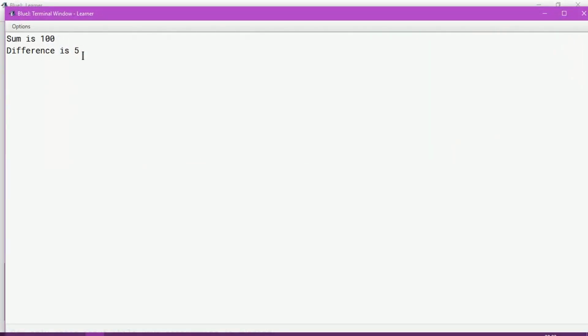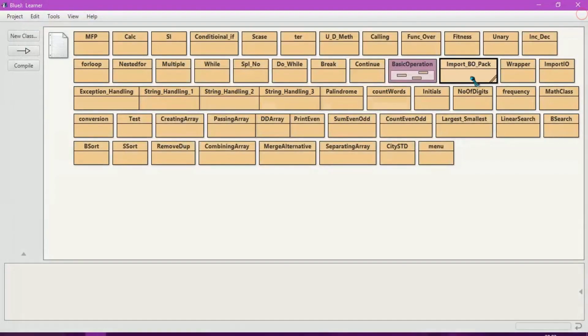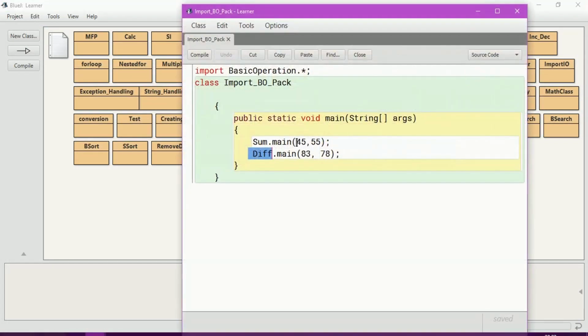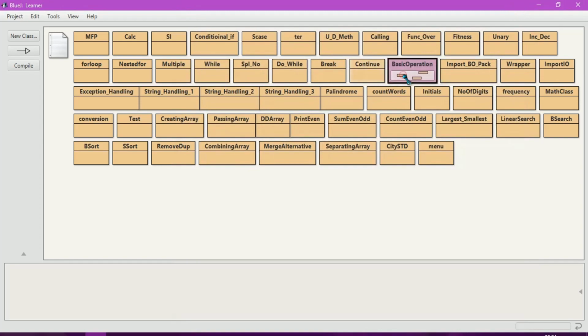So sum is also given, difference is also given here. Here 45 plus 55 was the argument, here 83 and 78, it gave the difference. Let us once again go to the package.